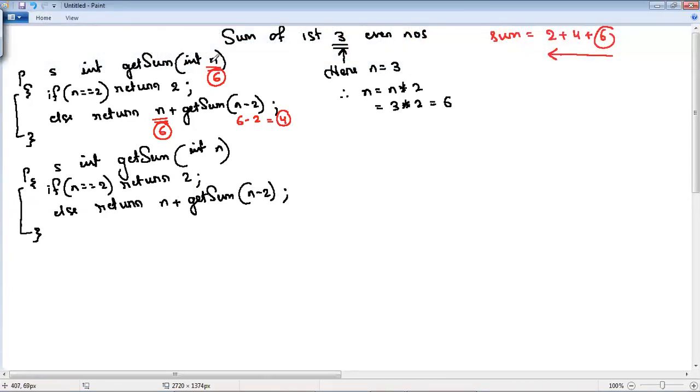So here initially the value of n was 6. 6 is equal to 2, no. So the else part got executed: return 6 plus getSum(n minus 2). n minus 2 means 6 minus 2, that is 4. So the value 4 got accepted by this parameter n. Now what is n? n is 4 here.